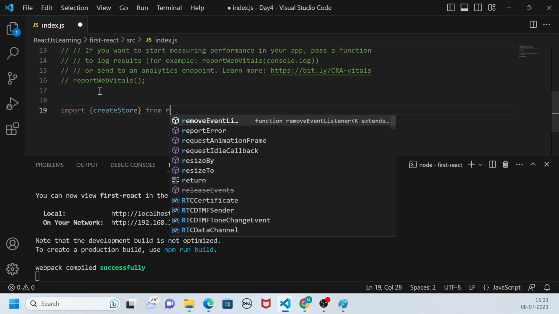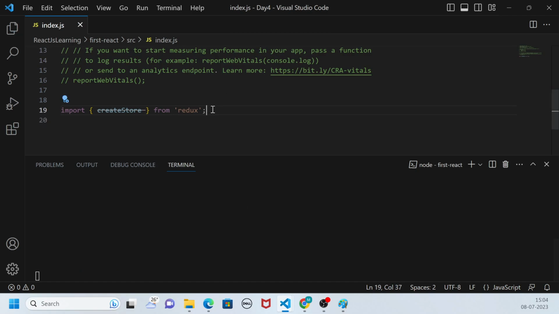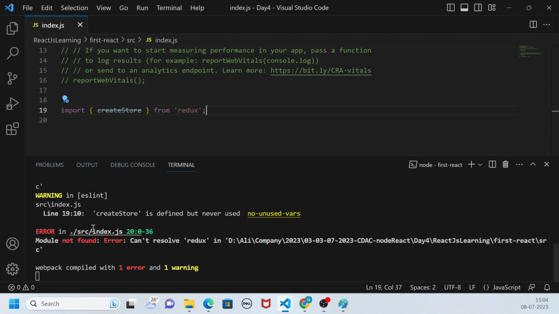Yes, from Redux. So there's a createStore from Redux. This is what we want to start with. So the first and foremost thing, when you run this, you are getting an exception. What is not found? You don't find Redux.